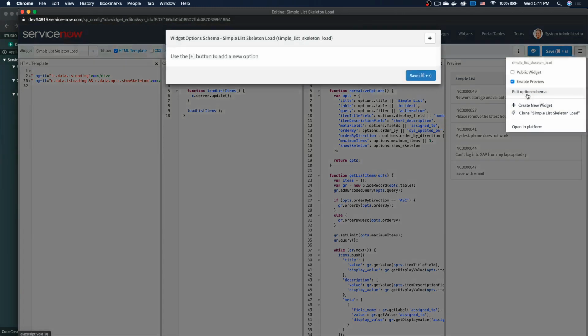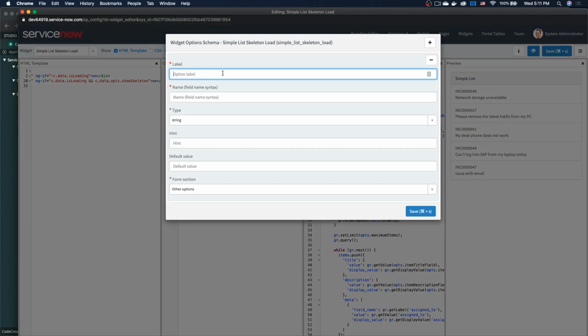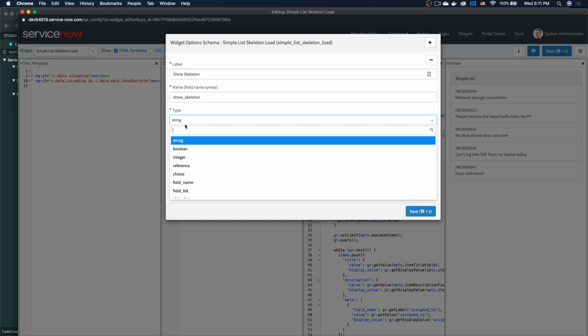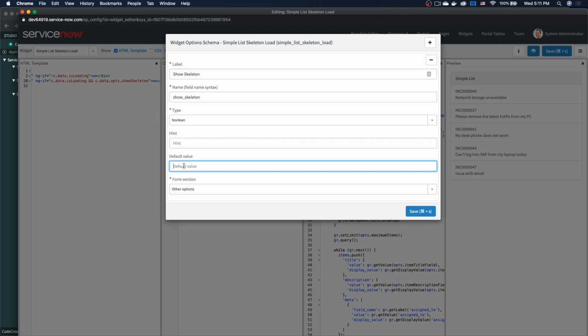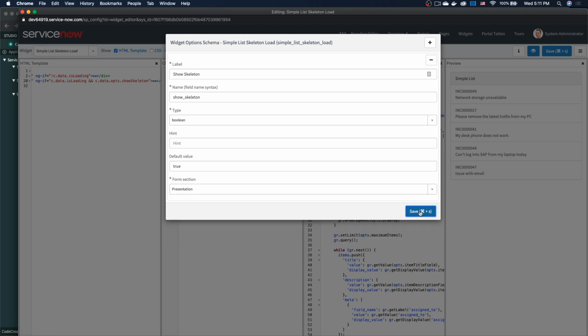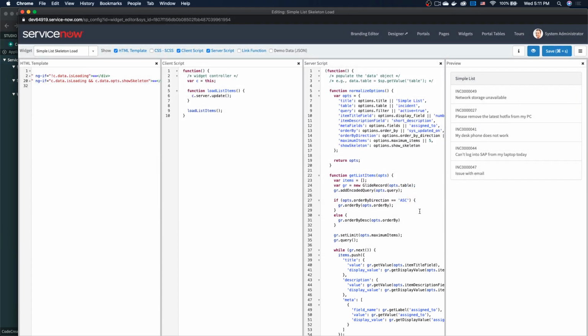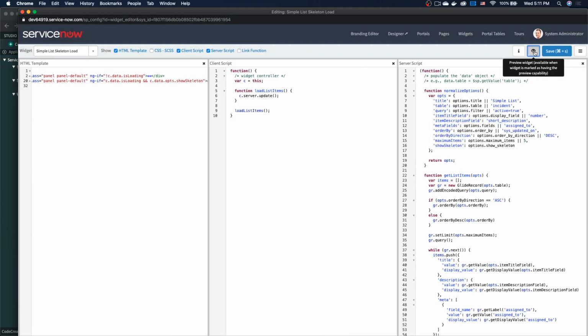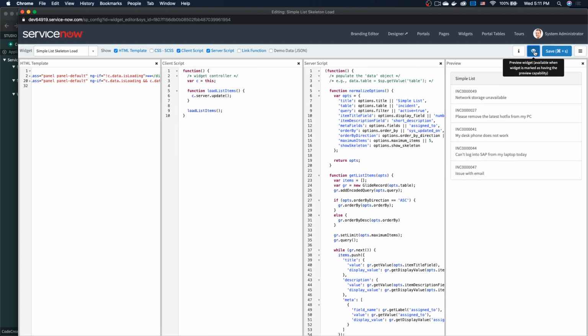Okay. Edit option schema. Show skeleton is a Boolean default value. Will it work? I don't know. And we'll put this one under presentation. Hey, it did work. Okay, so the default option this time around did appear to work.